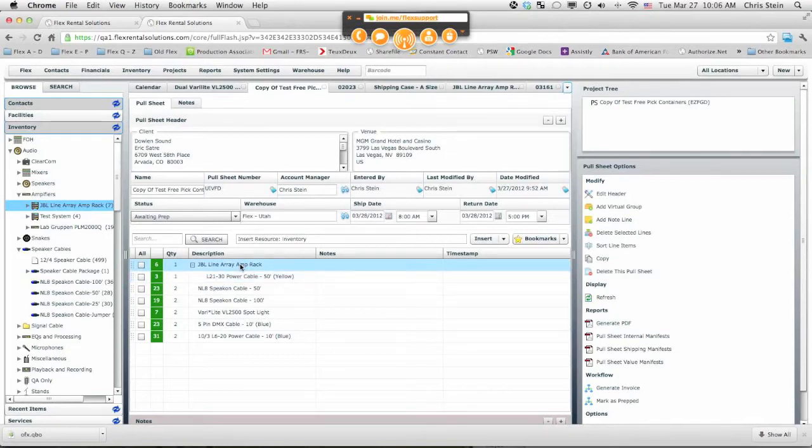So on the manifest, in theory, we should see the JBL line array amp rack with the specific barcode, the 4 amplifiers, and the power cable all contained inside the specific case. So that's the scenario for that one. So that's a serialized package that we're going to turn into a free pick container also.